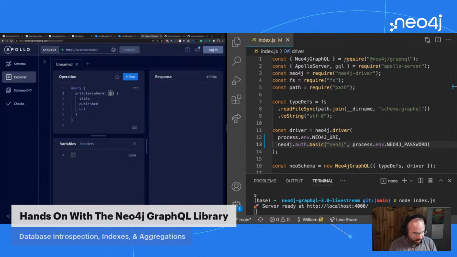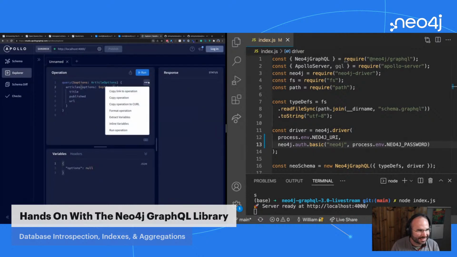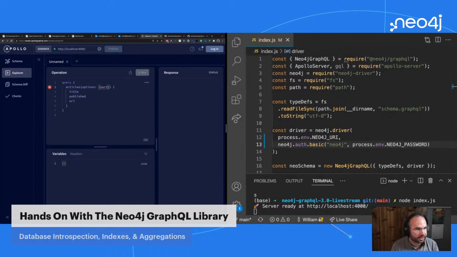So the input is going to be, no, I don't want a where, I just want to sort. So it's going to be under options. Let's inline variables so you can see it here. And the options are going to be the sort order. So the convention that we get for the sorting in the Neo4j GraphQL library is we get this sort direction input. So we want to sort by published field in descending order. And then also, let's do a limit 15.